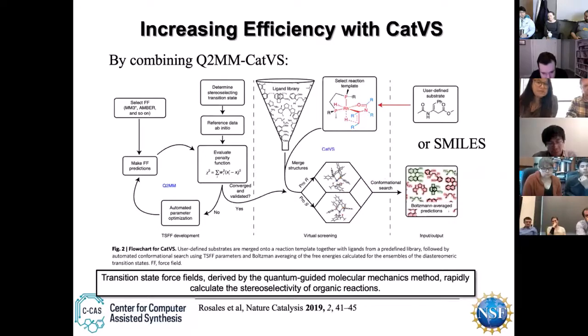And so the good thing about this is that it can do transition state force fields very rapidly, and it can calculate the stereoselectivity of organic reactions.